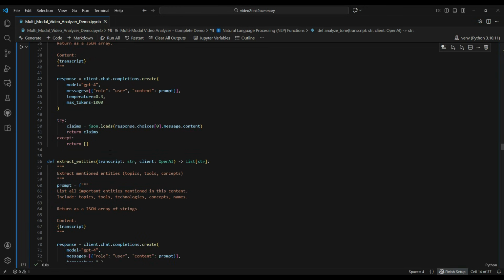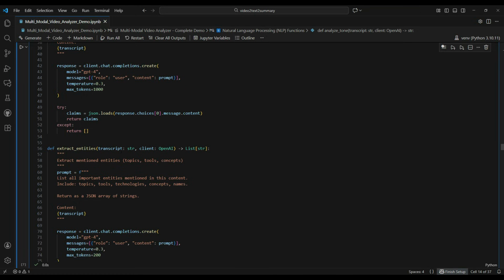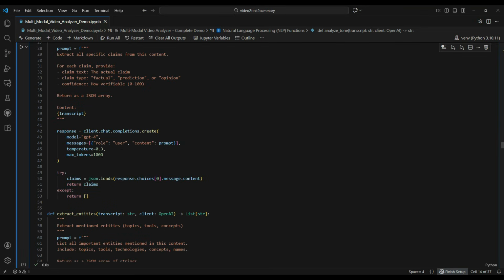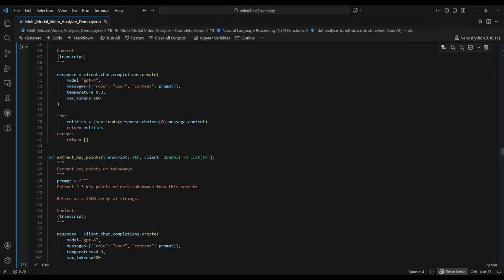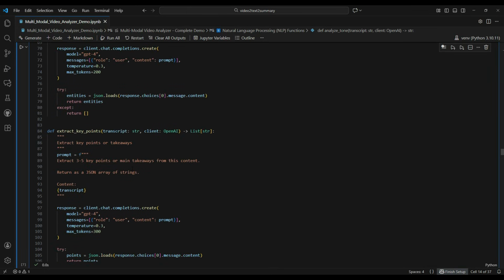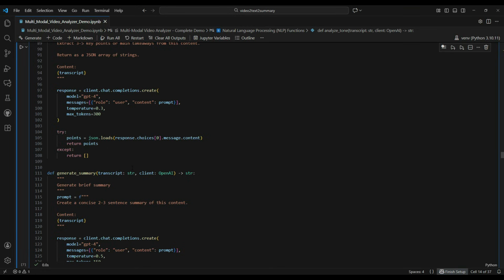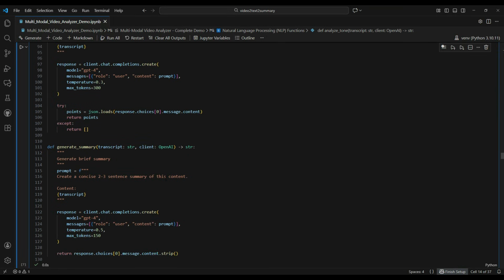Okay. So through the training on massive tags, it learns to distinguish those patterns. Now let's look at the similar functions: extract the entities, like find and mention topics, tools, concepts, and then extract the key points, like pull out the main takeaways. Also, we're going to create a concise summary. All of those use the same pattern: a clear prompt, a specific output format, and structured JSON output.